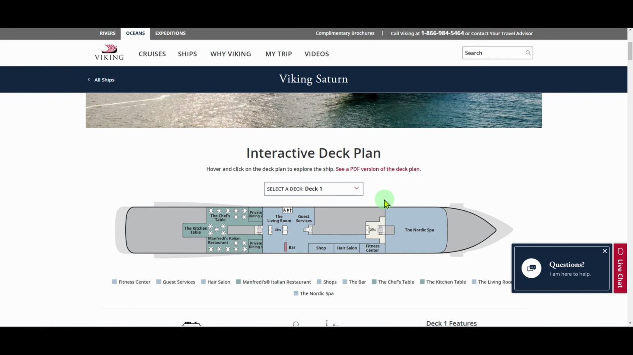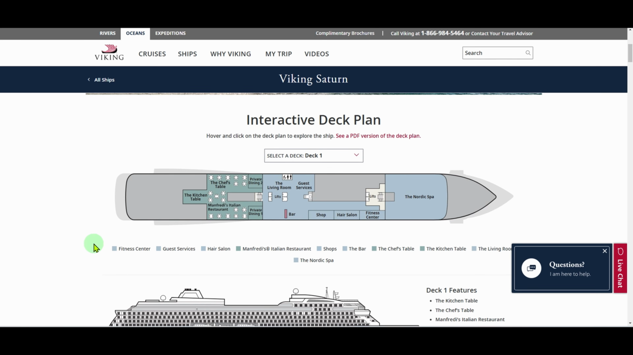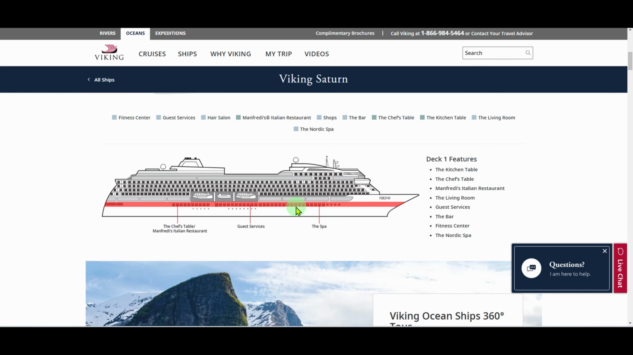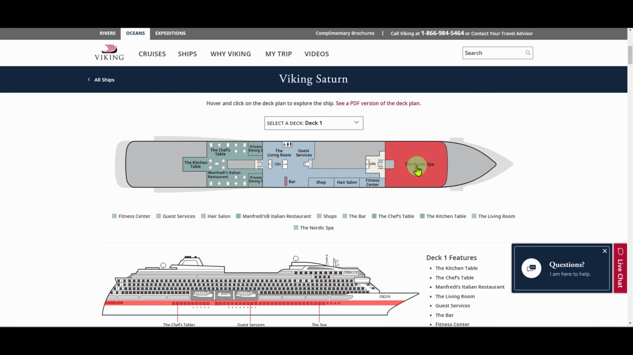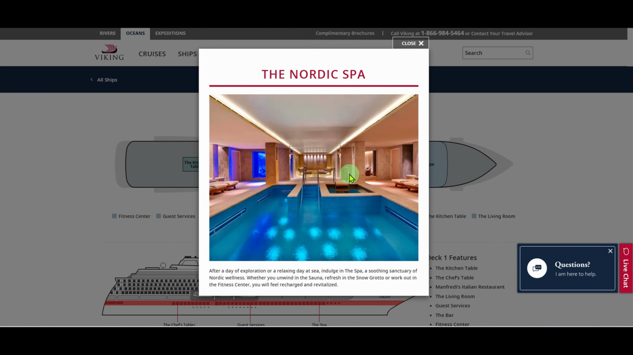And here you have the deck plans. You can see it's much larger than the other page. It shows you in red what level you are on, the features of the deck, and here you can click on everything. So let's see, the Nordic Spa, for instance, it gives you a picture of what it will look like once you walk into this area.